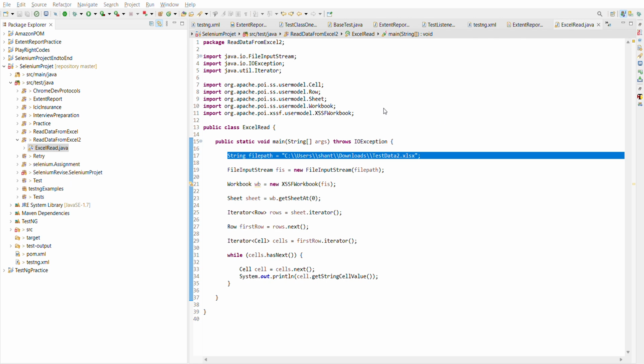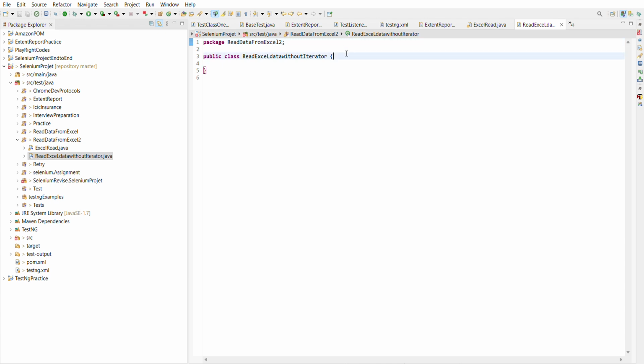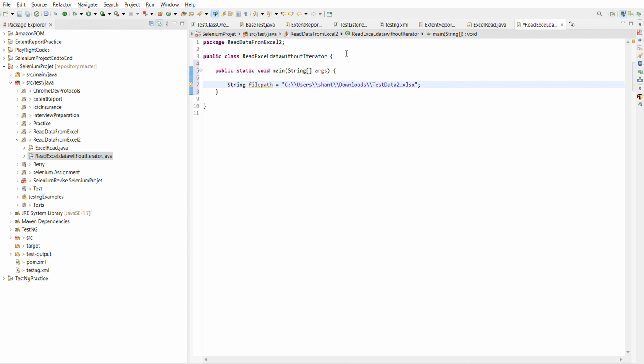Let me name this. Alright, so let's get started. Let me just create a main method. Okay, let me add the file path in a string variable known as file path.